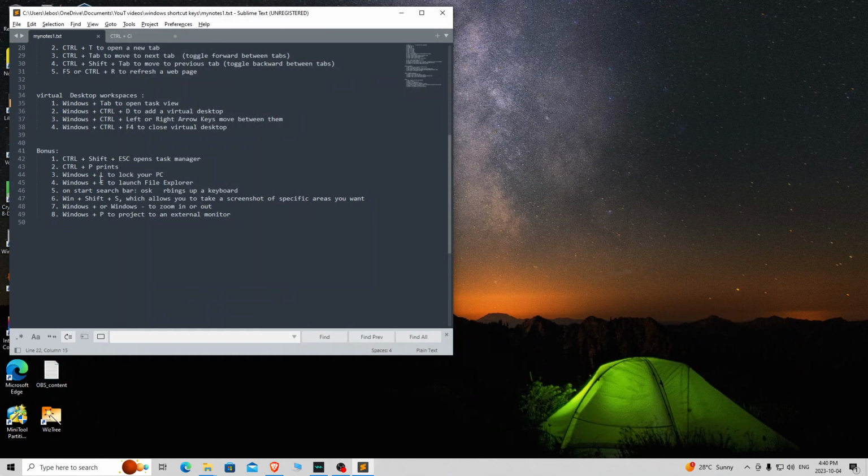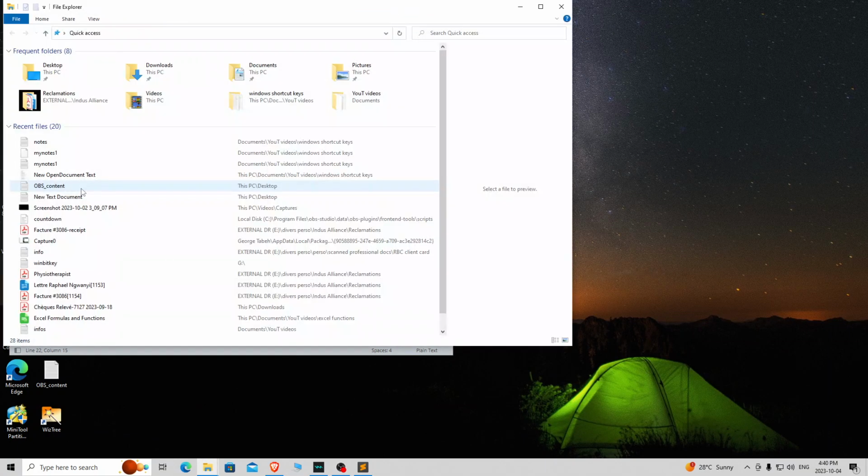So now the third one is to lock up your computer. I'm not going to do that because it's going to lock me out, and probably I'm not going to be able to record. That's Windows plus L. It should lock up your computer. Okay, so the fourth one is to bring up the File Explorer, which is Windows plus E. Brings up the File Explorer.